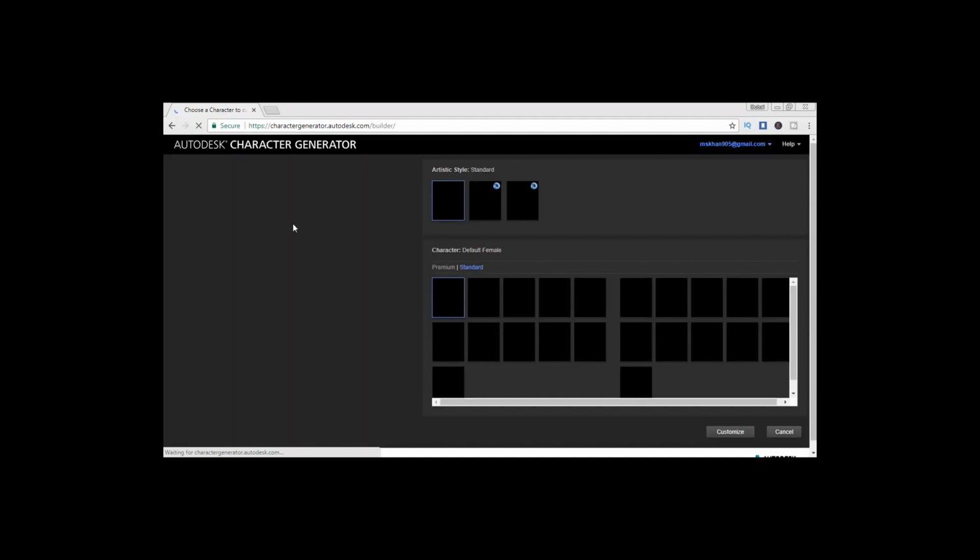Mostly we use these characters in games and other requirements. It depends on our client. Human models are available here, and it is a good website. Guys, it is a little bit slow, depends on your internet speed.